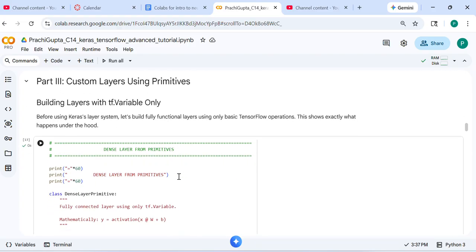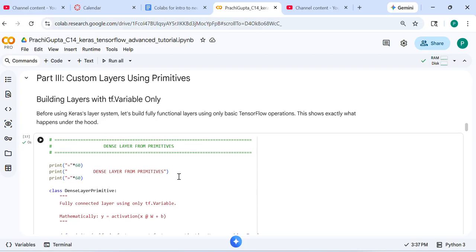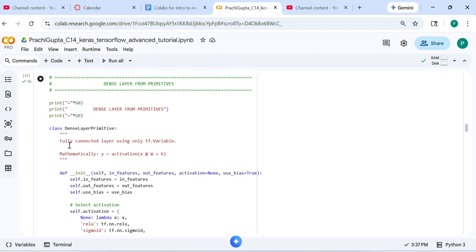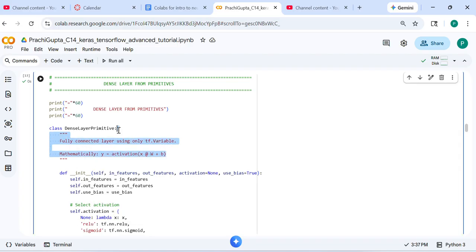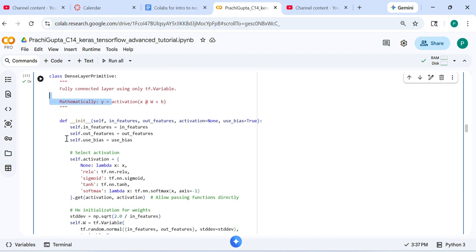So next comes custom layers using primitives. Before moving to the high-level Keras API, we build functional layers using only tf.Variable. Now we will see how to create dense layers from primitives while building a convolution 2D layer. We'll see both use He initialization to ensure the weights are scaled properly for ReLU activation. So let's see how it actually works. We are defining a dense layer from primitives, a fully connected layer using tf.Variable, and mathematically we have this activation function. We have defined init.